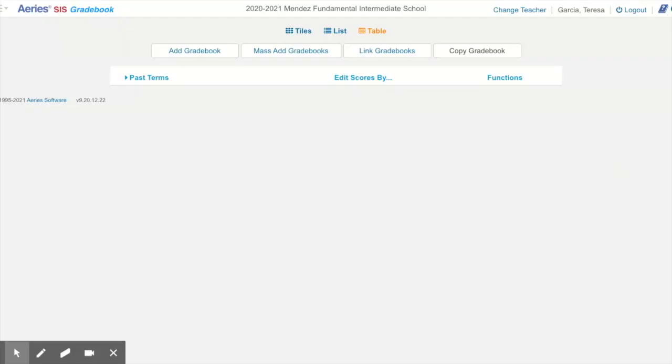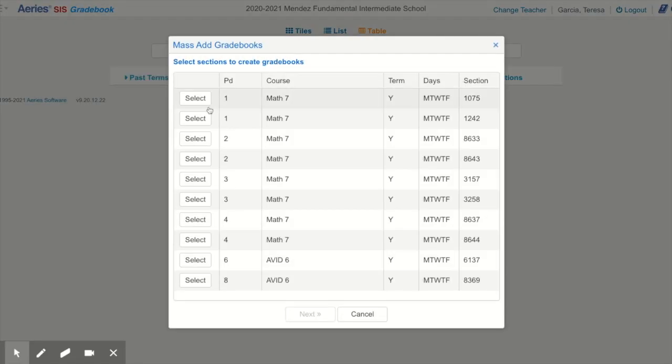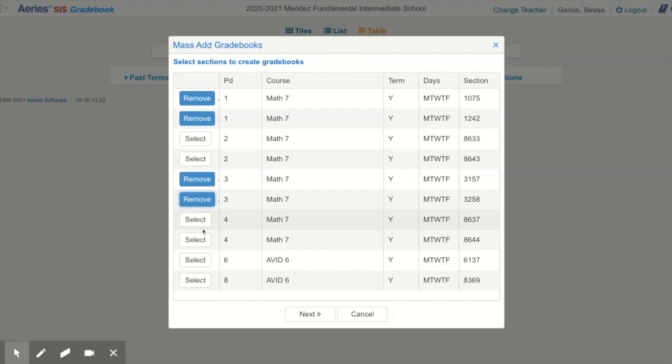The first step is to create your gradebooks in Aeries. You can do Mass, Add Gradebooks, select the periods you want to add. You will notice that this teacher has two sections in her Period 1 class. Each section needs its own gradebook. She doesn't teach period 2, but she has two sections of period 3. She teaches period 6 and period 8. Once you've selected your gradebooks, go to next.